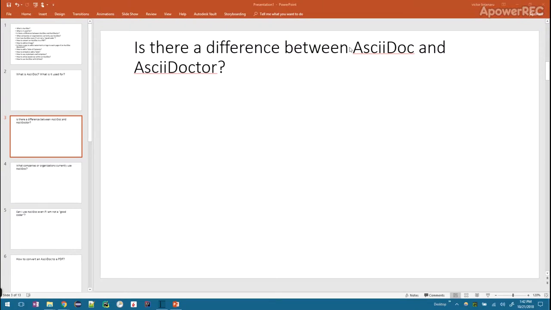One further note on the difference between the two. AsciiDoc is actually based on Python code, and AsciiDoctor is based on Ruby code. So depending on limitations of your environment, one may be better than the other for that reason as well.